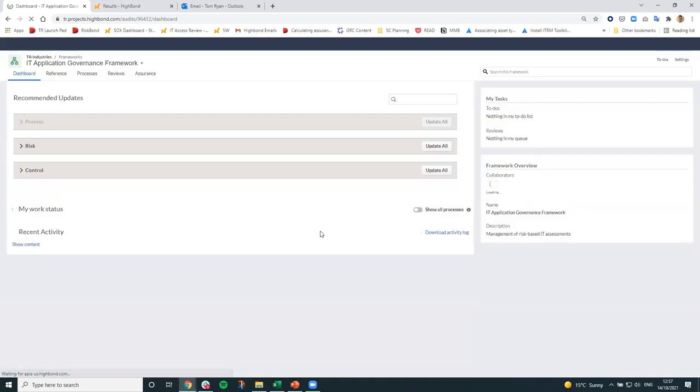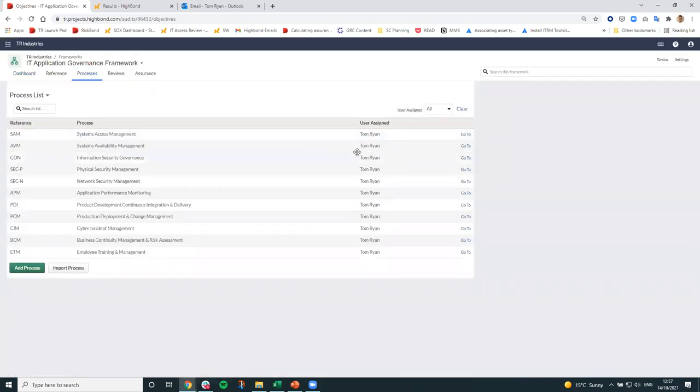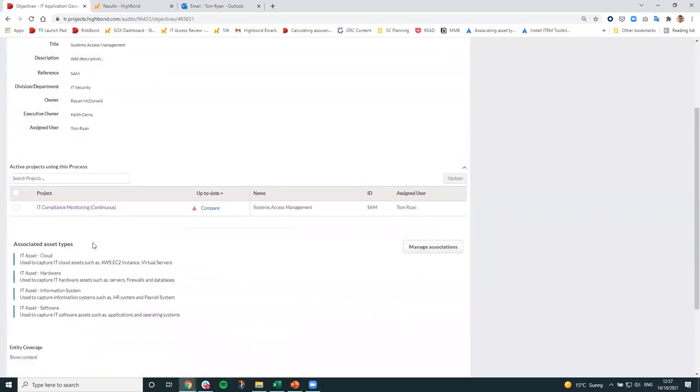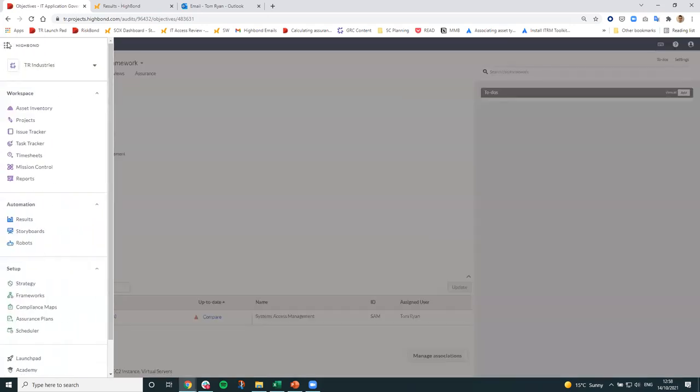So I can go into it here, go to processes, select systems access management, for example, and I can check that my software assets are associated to this asset type. And now in a project, we can assess the risks and controls associated to that asset.